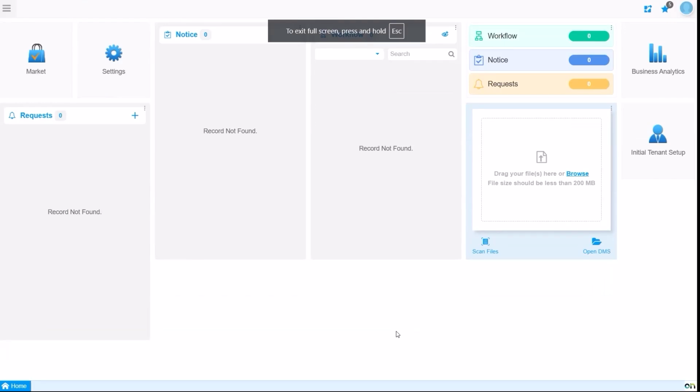Hello, everyone. Today, we will walk you through the process of creating a card view to display your data effectively.